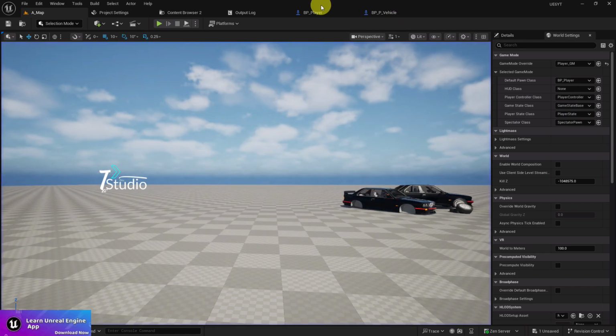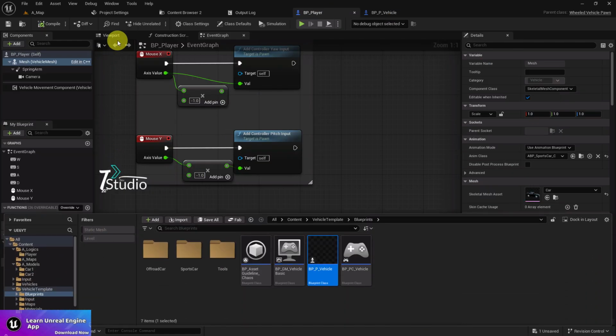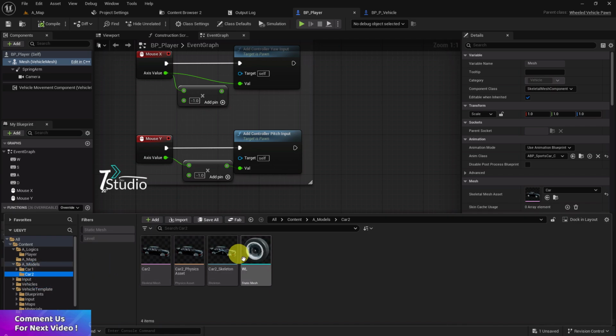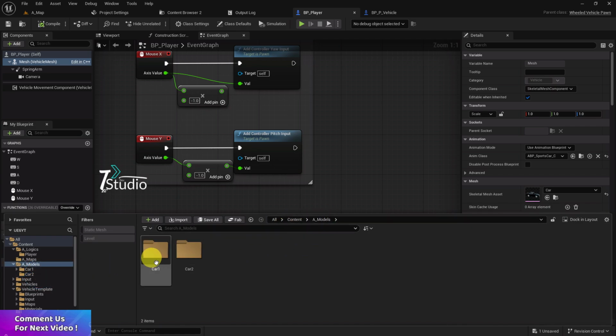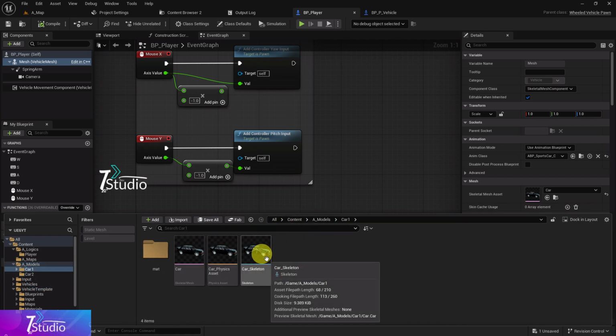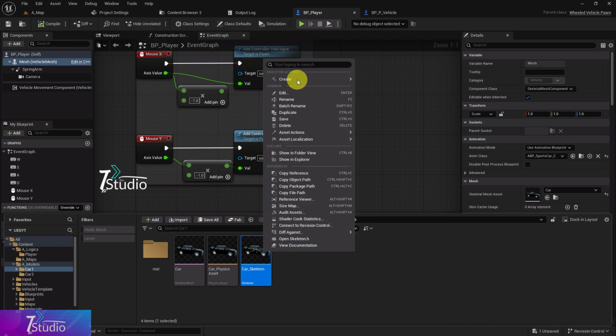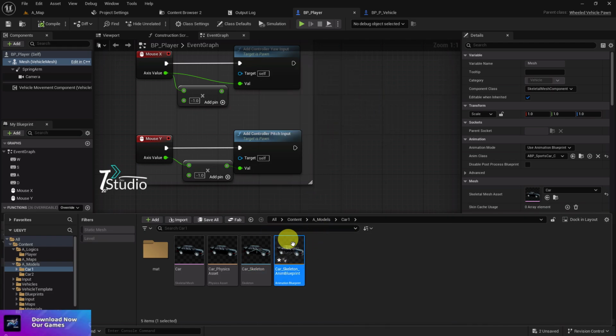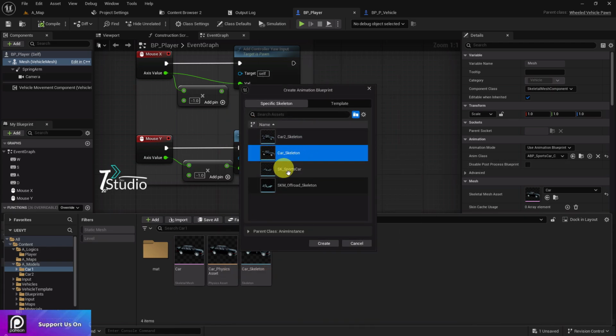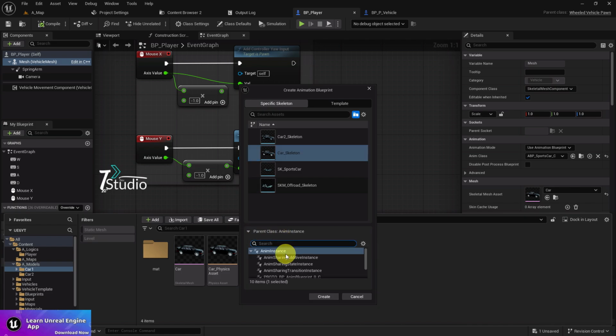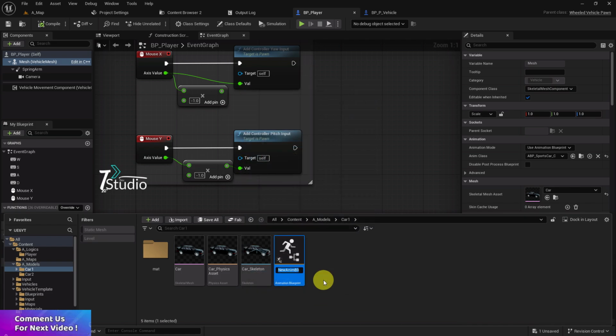Now about the wheel, like how it's moving, if you are doing from scratch, let me show you the way as well. Because we are using part 1, you can choose the carrier skeleton, right mouse, skeleton animation blueprint, and you can go like this. The best way is to go to animation blueprint and choose your car that you are looking for. In the parent animation, make sure to scroll down and choose vehicle animation instance. It will give you the actual one.